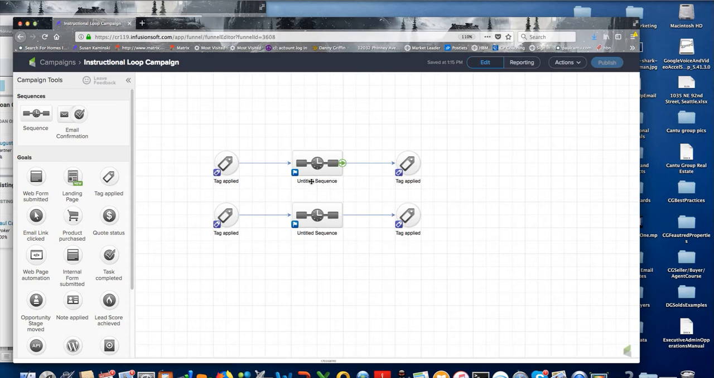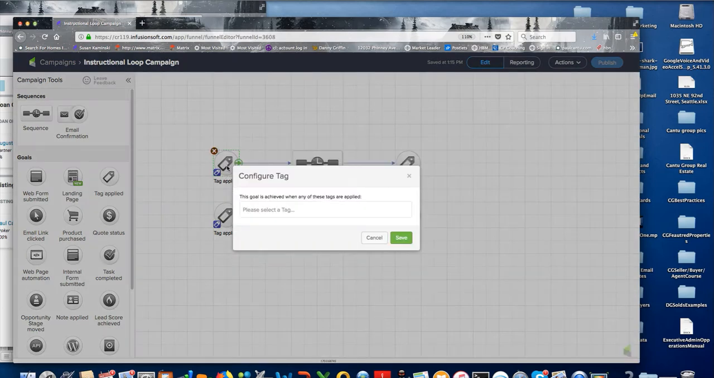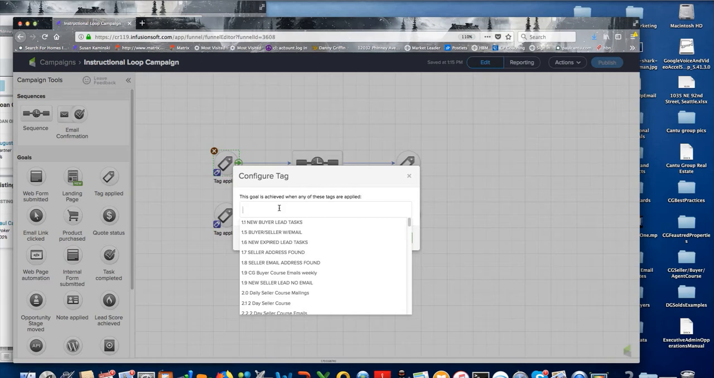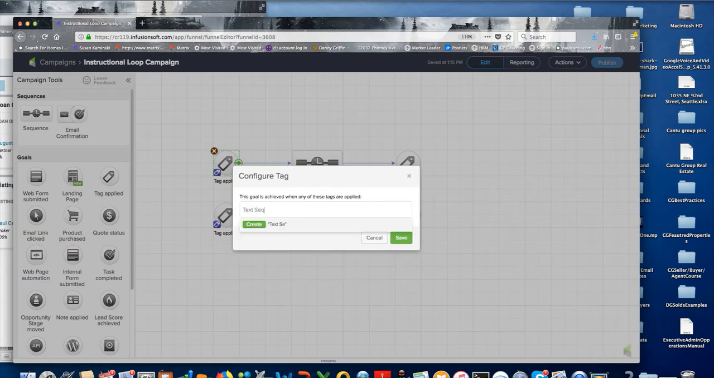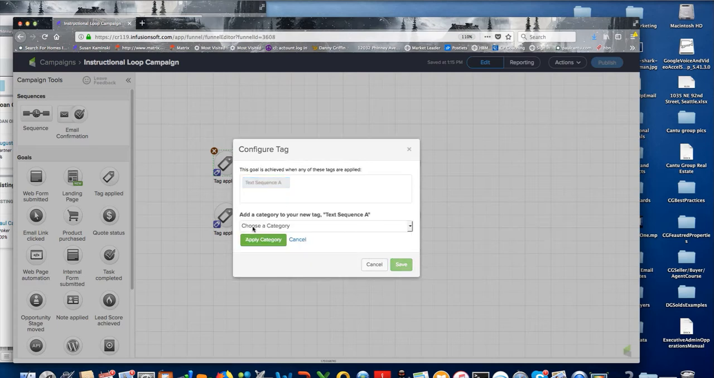I'm going to name this a test sequence. And I'm going to name this test sequence loop. Okay. So the first thing we need to do is create a tag. So I'm going to call this test sequence A, whatever. Hit create.